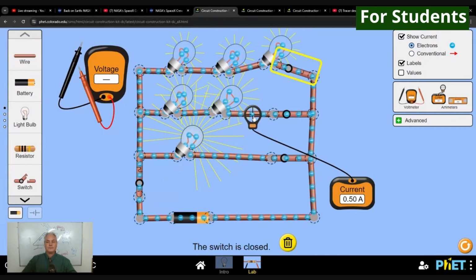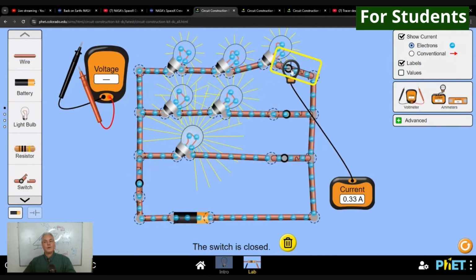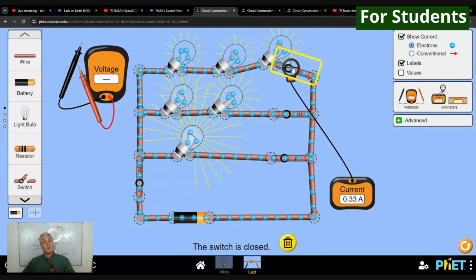And if you have 3, you have 0.33. The reason for that, we have 3 bulbs, each of them requiring energy. So here we have all the electrons that are being slowed down. But what's interesting is that if I have 0.3 here and 0.5 here, see how this is moving faster than this branch and this branch. And if I bring it here, I end up with 0.83. 0.83 is 0.5 plus 0.3.